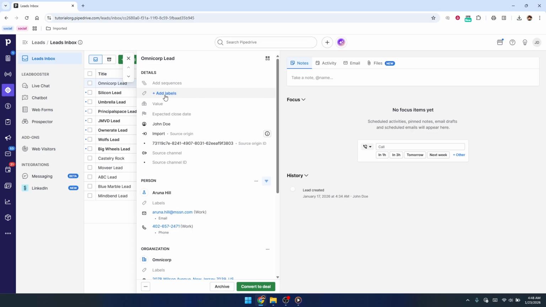It's usually near the lead's name, and if you already use labels, you may see some colors or names there. Go ahead and click on that label dropdown. This is where you can manage how leads are visually categorized. From the drop-down menu, choose the option that says Edit Labels. This will open the label management view.